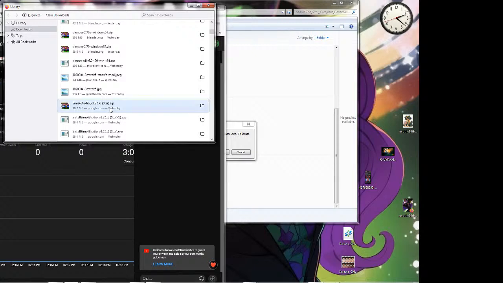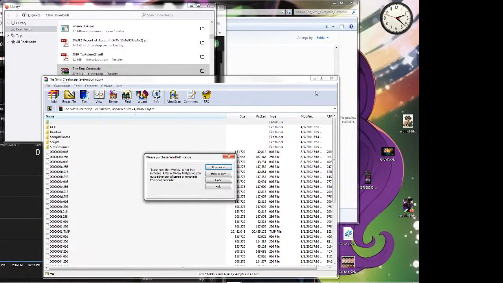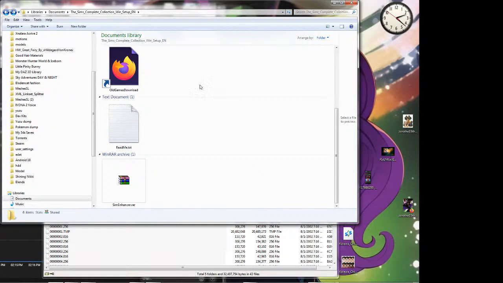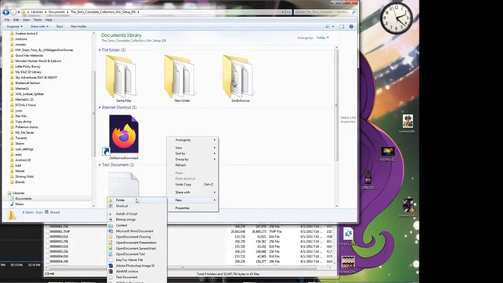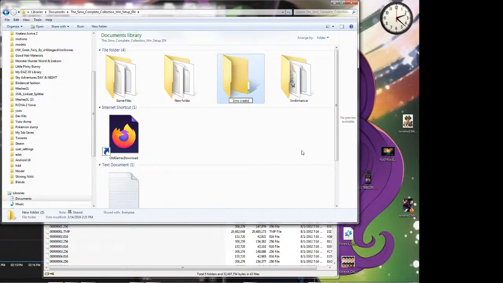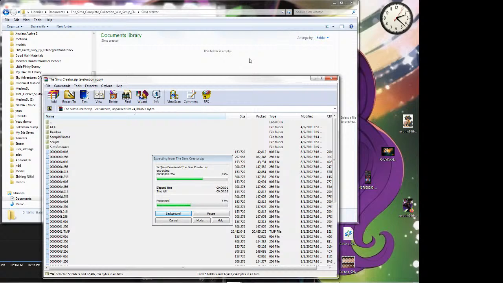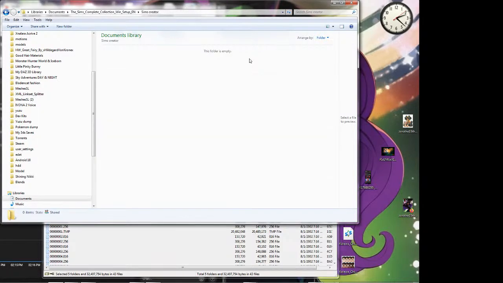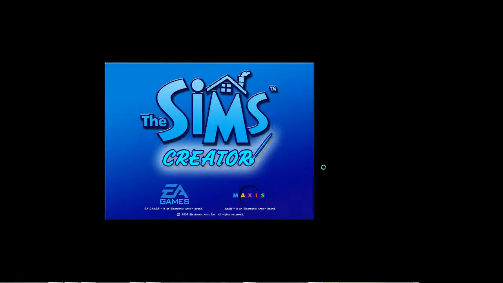Sims Skin, Sims 4, Sims Creator. Now I'm going to put it in here so that it's there. I missed it though.